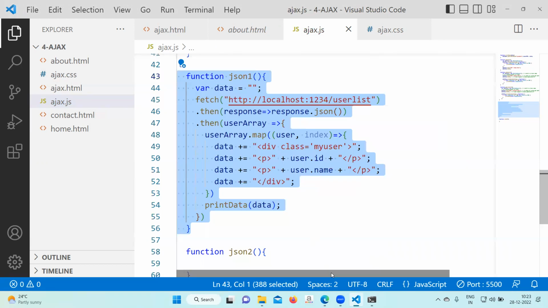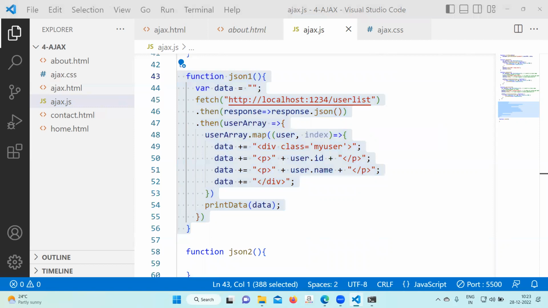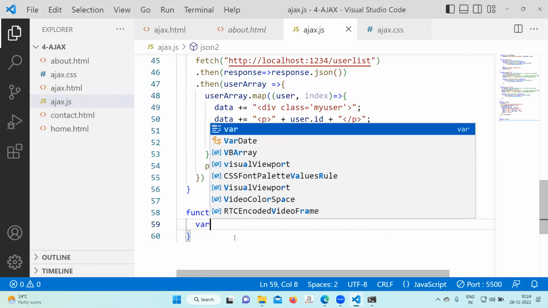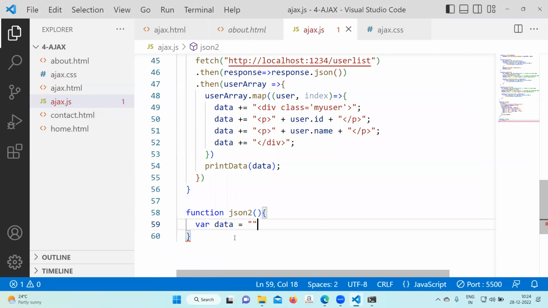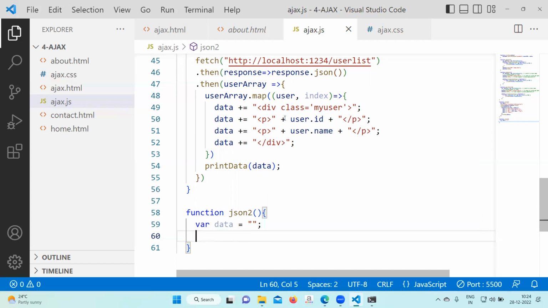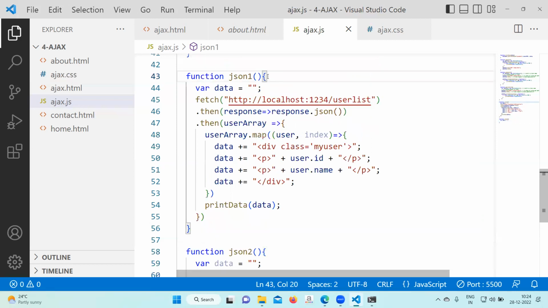Check now. Data is coming. The first function I sent in chat. The second function, again create a variable called data. Come inside. Write the fetch method. But the fetch method you follow here, right? This fetch method is not the Ajax method, right?